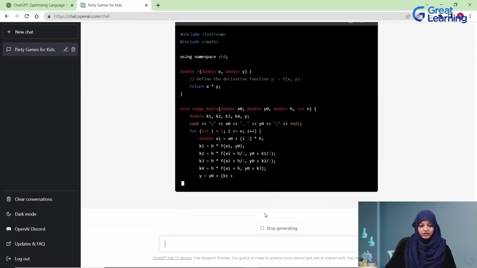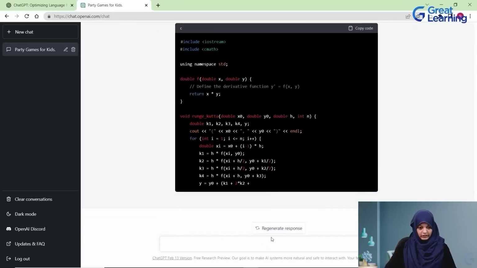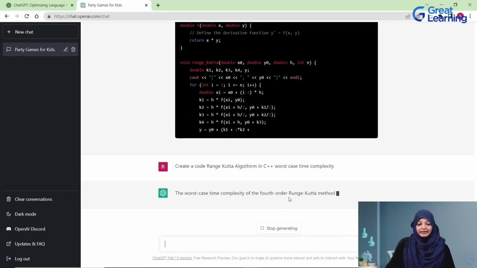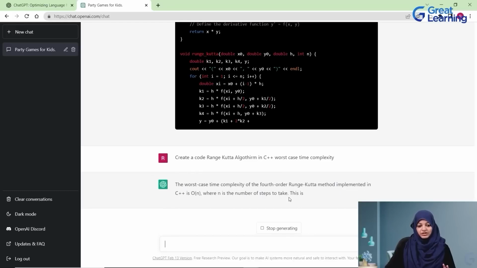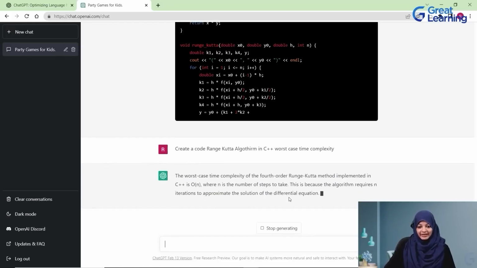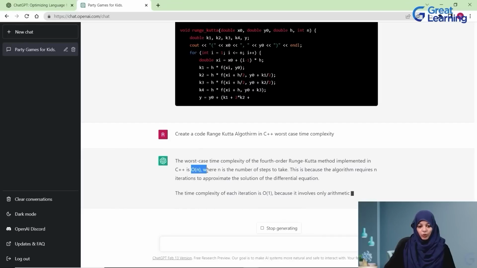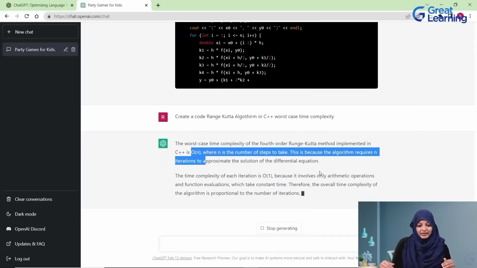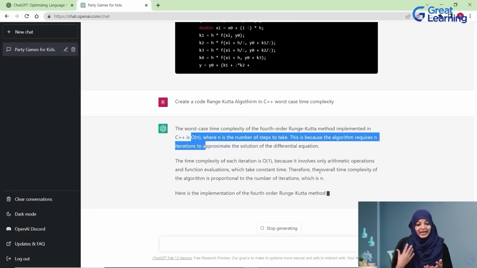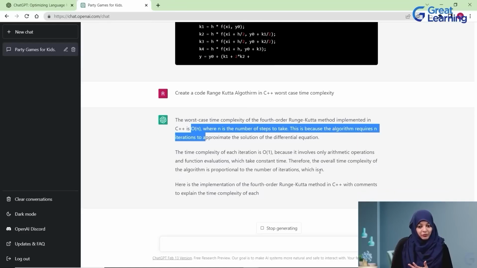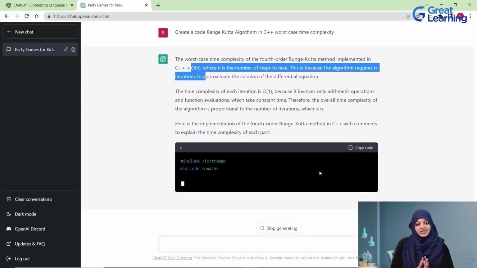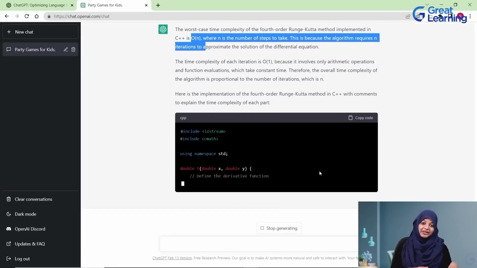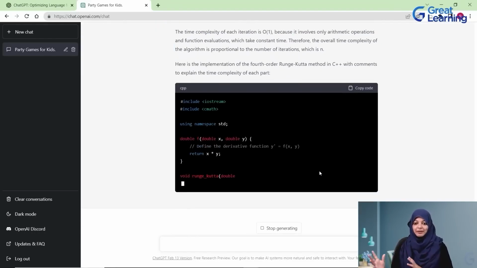So if I want the code to be generated in worst case time complexity, again, please don't mind the spellings because ChatGPT is actually going to correct that. So as you can see, implemented in O(N), where N is the number of steps to take. This is actually the worst case time complexity. Not only is it explaining what the worst case time complexity is, it will also generate the code for the worst case time complexity. In a similar manner, you can also generate a code for best case time complexity.